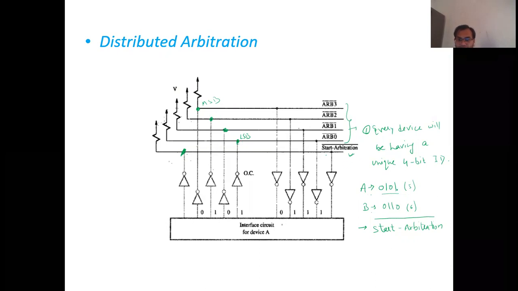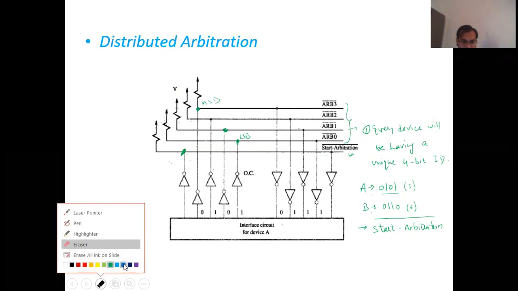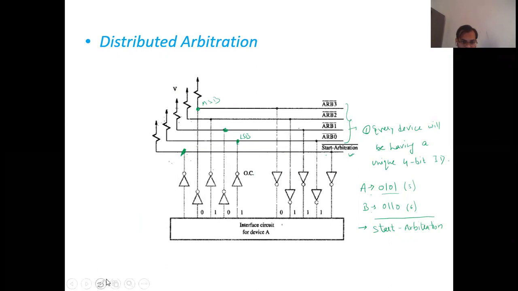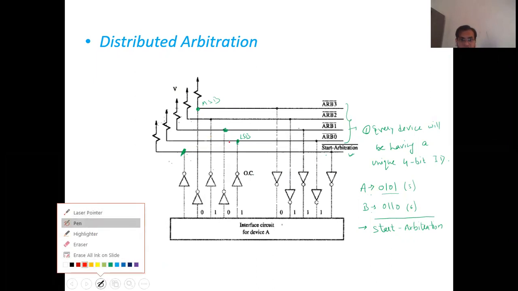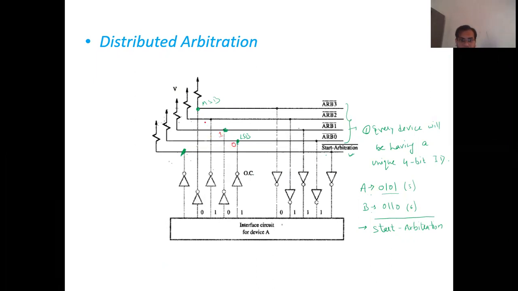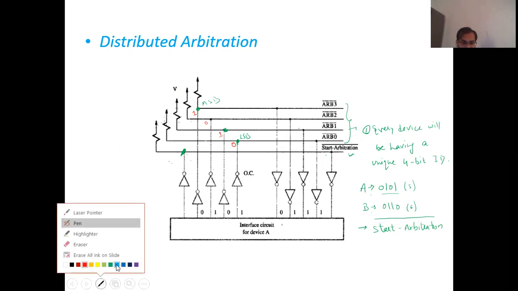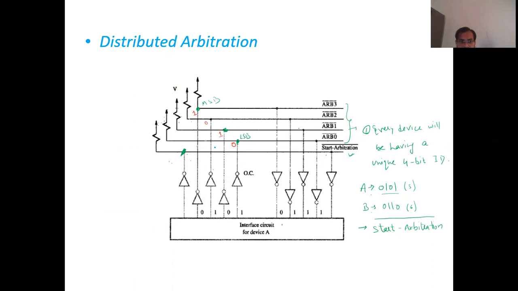If it is 0101, it will be like 0 1 0 1. Let us take another color. And for B, it will be 0110.